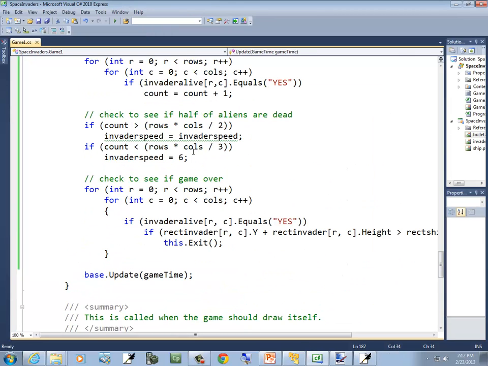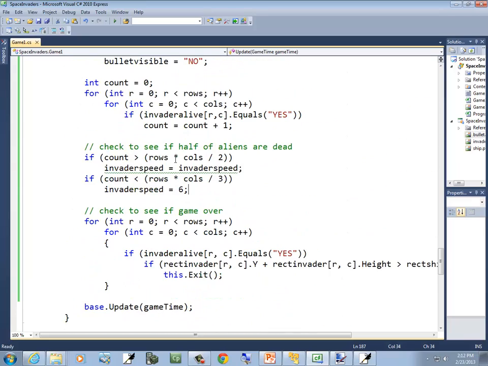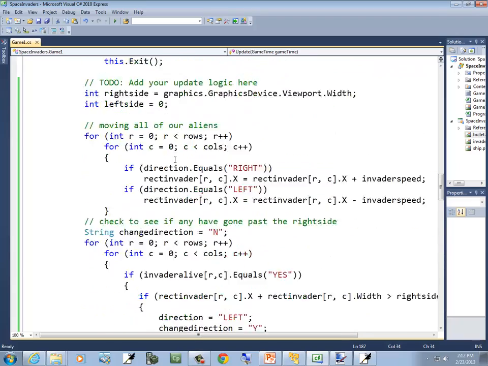So that shows you how you can adjust your speed, and you can do different variations of this. I hard coded 6 because I didn't want to take time to do it right. That's kind of a sloppy way to do it. But that's your beginning of your Space Invaders.